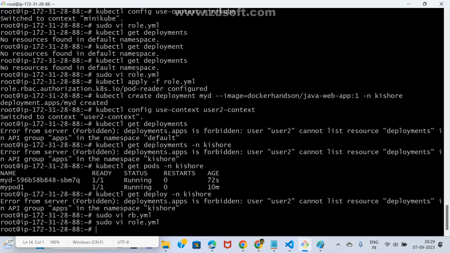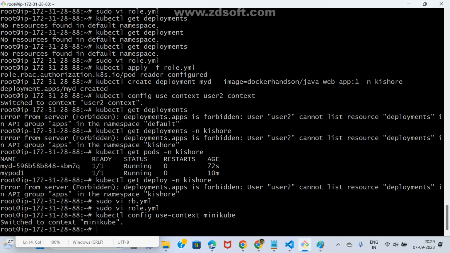Just now I need to go and set minikube. kubectl config use-context minikube. First, I need to enter the role. kubectl apply -f role.yml. Where I want to apply this, -n, this is important. Where I want to apply it: k8s Kishore.